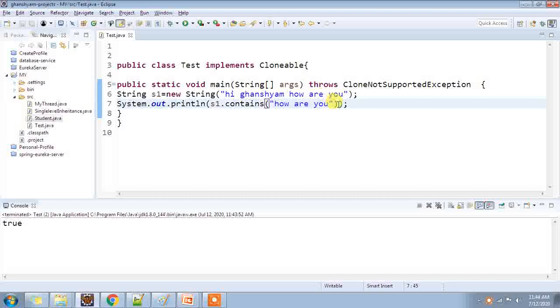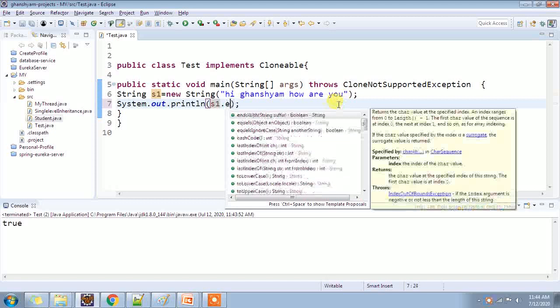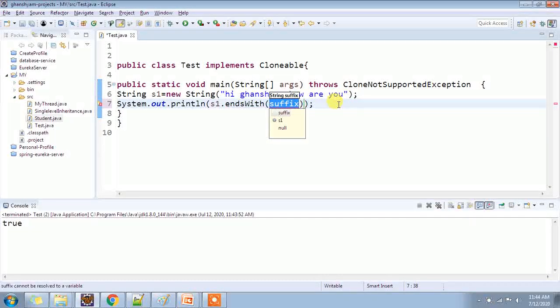Okay, now in this case if we call s1.endsWith("u") and run it, yes, true. So this string ends with u. Check if it ends with o. No, it's false.